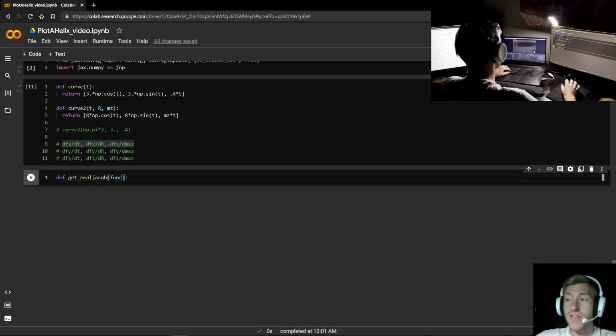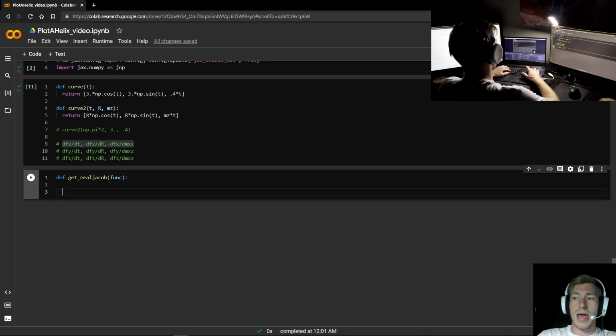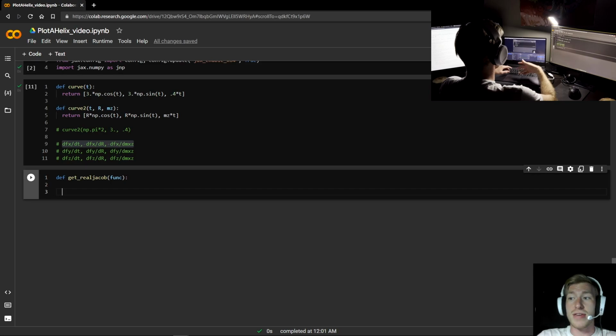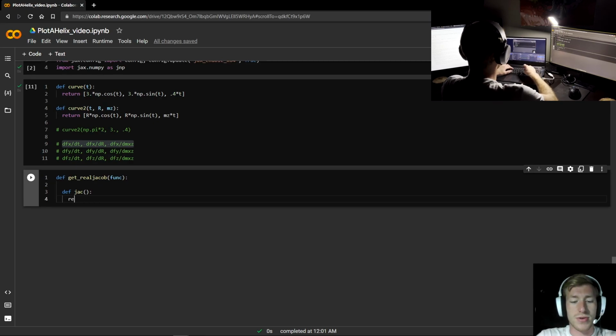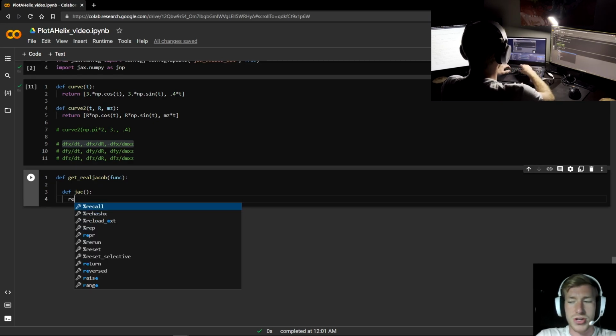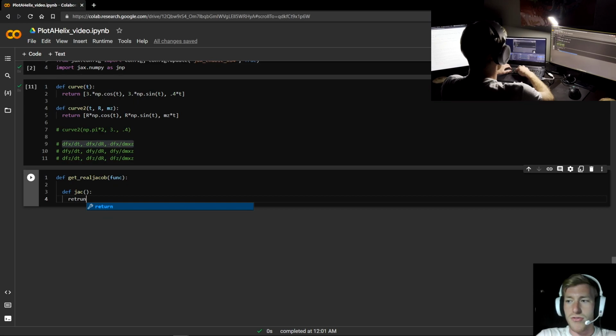So what this is going to take in is some function, and using the function I give it, I'm going to define a new function, which I'm just going to call jack, which is the Jacobian. Obviously, we're going to want to return from this interior function a Jacobian, which I'm just going to call Jacob. I called it Jacob Maker in the previous one.